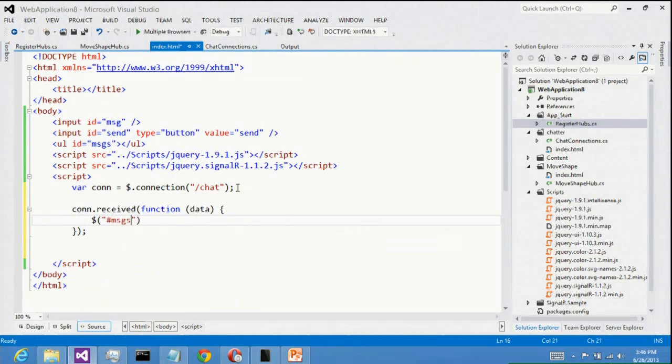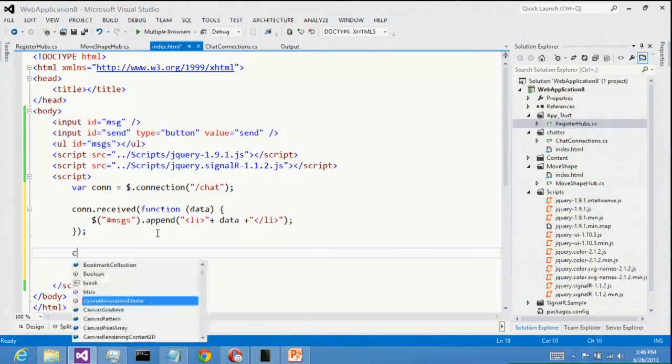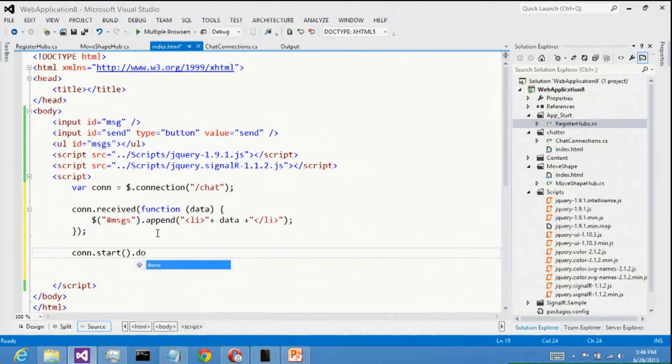So I'm being lame over here. I'm just going to append the results to my ULs. I could have been smarter by using knockout views and data binding and doing all the magic, but I am just doing a string append over here. So once messages keep coming in, they'll start getting appended to the LIs. Okay, and similarly to what we did on the hubs, before we send any message on a SignalR connection, we need to make sure it's started as well. So we're going to start the connection. It's connection.start. And then I'm going to call done.